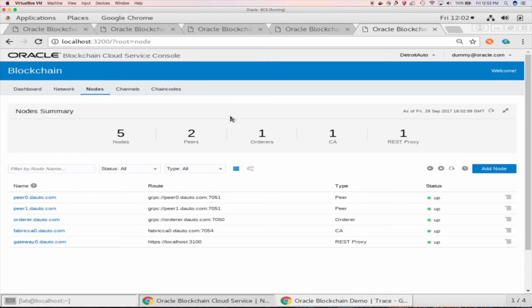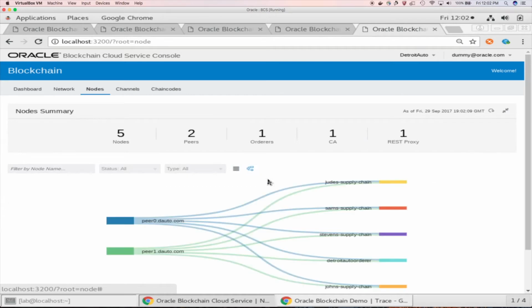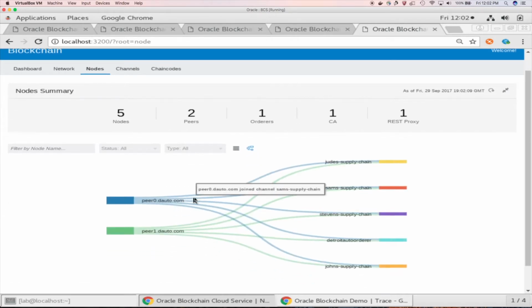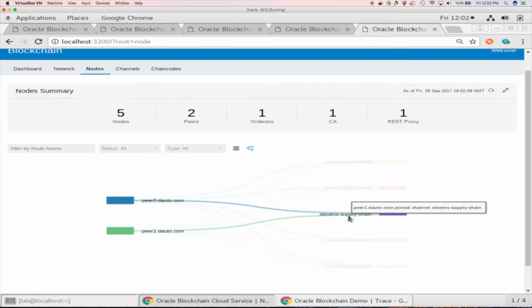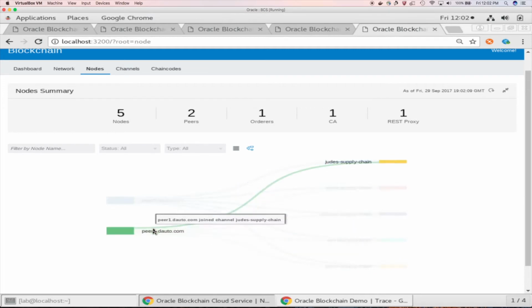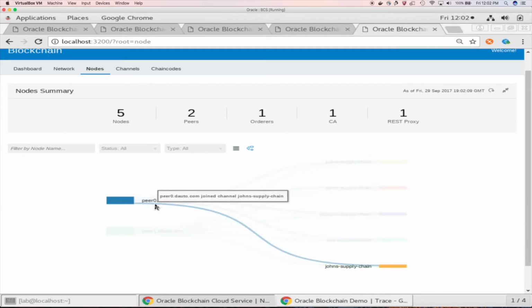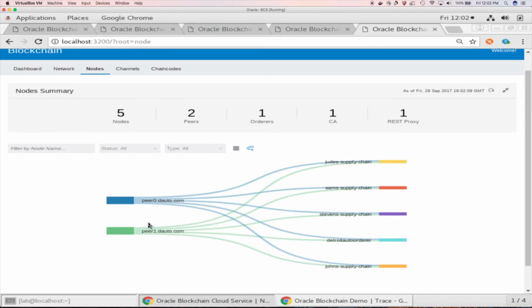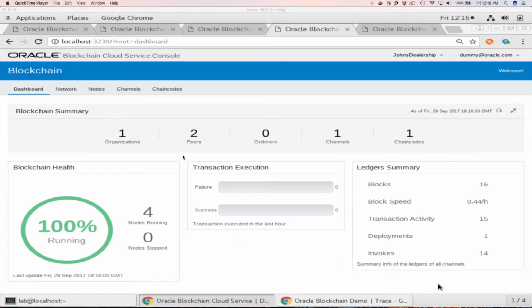On the Nodes tab, you also get to see the network topology. Here we can find that our 2 peers are each connected to separate supply chain channels with each of the vehicle dealerships. So we actually have 2 peers for redundancy. The peers are responsible for updating ledgers in addition to actually signing off on transaction proposals.